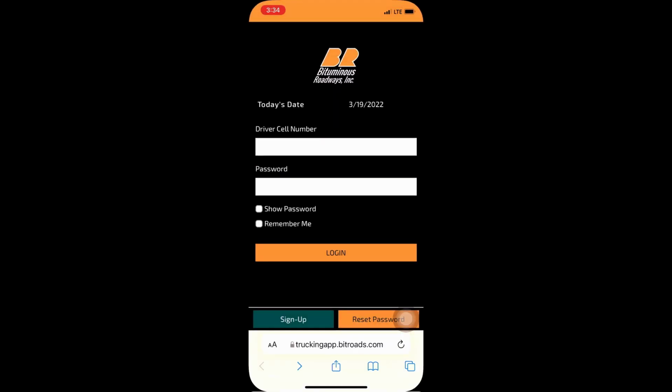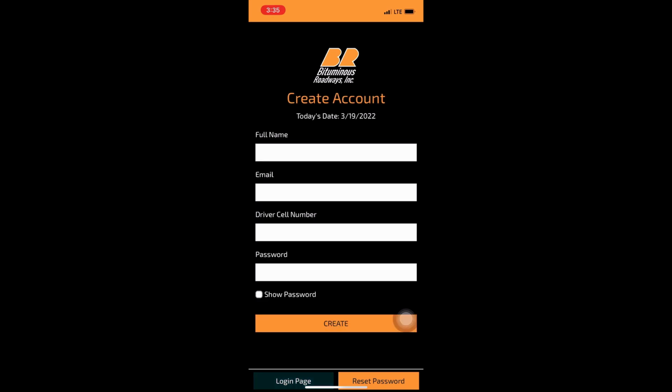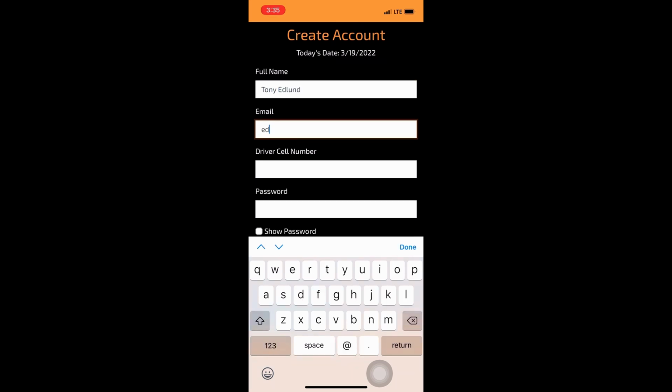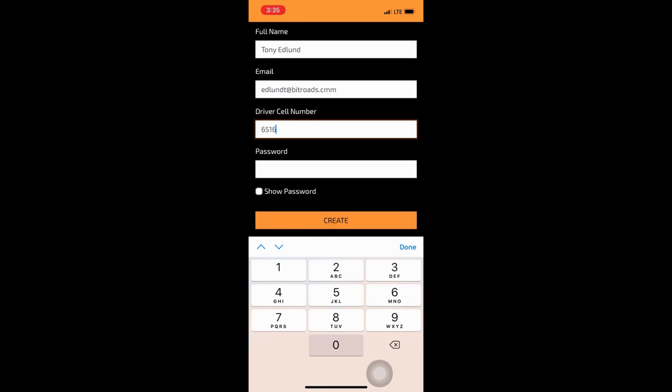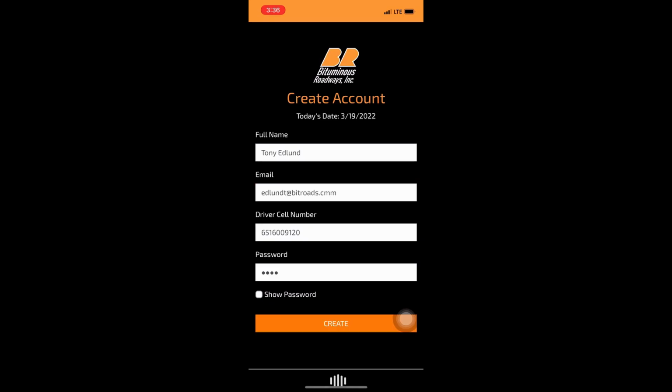Now push the BR Truck app. On the bottom lower left-hand corner, it says Sign Up, the green button. So now you're going to create an account. Now that you've put your information in and created your own password, push Create.